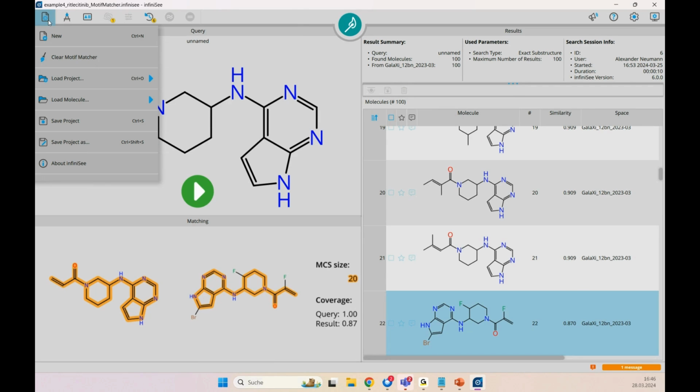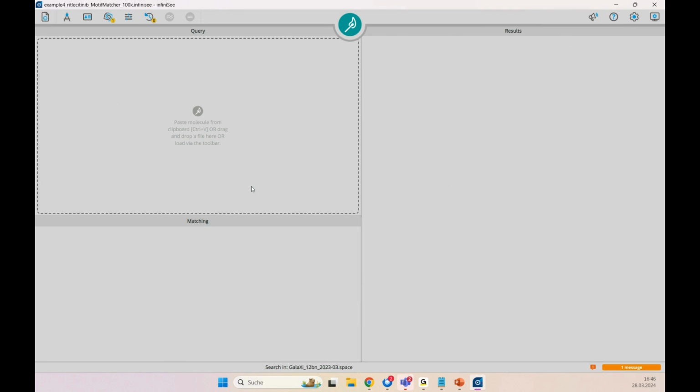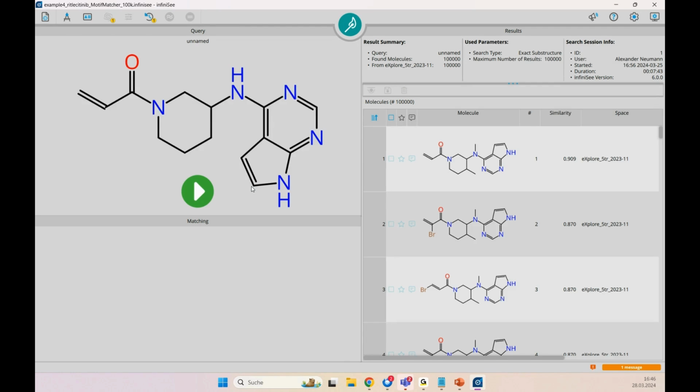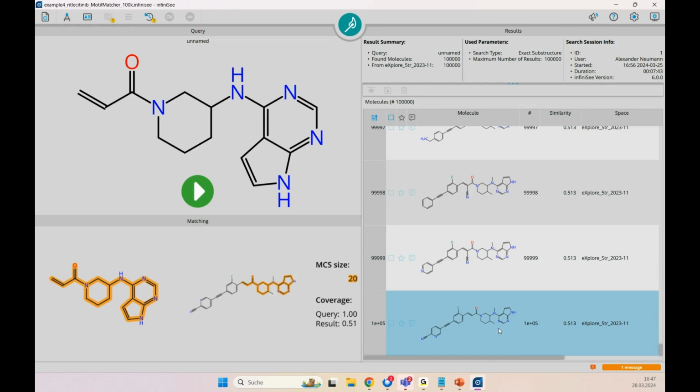It's also pretty nice if you do a larger search. So let me load the same search, but with 100,000 results. And this is huge. I used this particular substructure and did an exact substructure search. So all my compounds coming from the Explore space contain this molecule. And I was able to extract 100,000 compounds. And I'm not even at the top. If I would use the command line, I could go even higher.